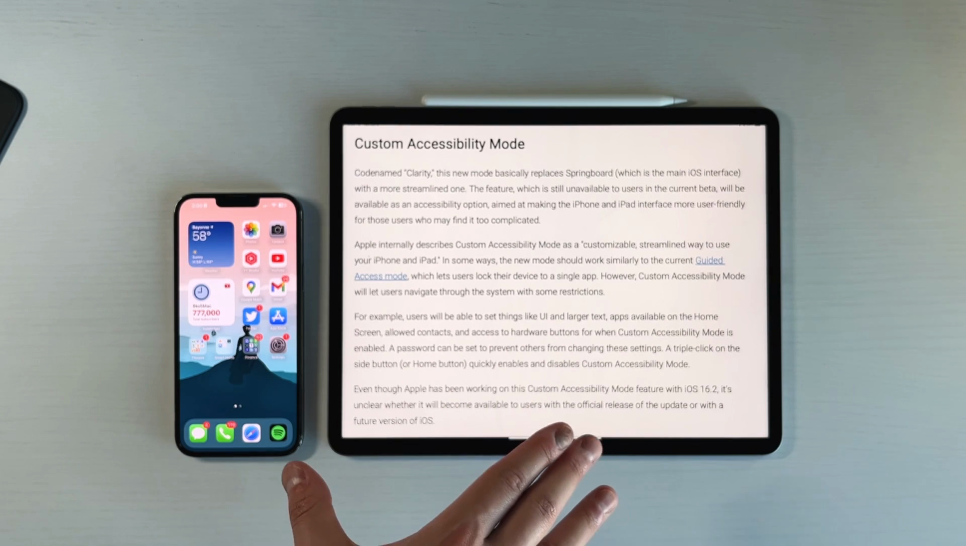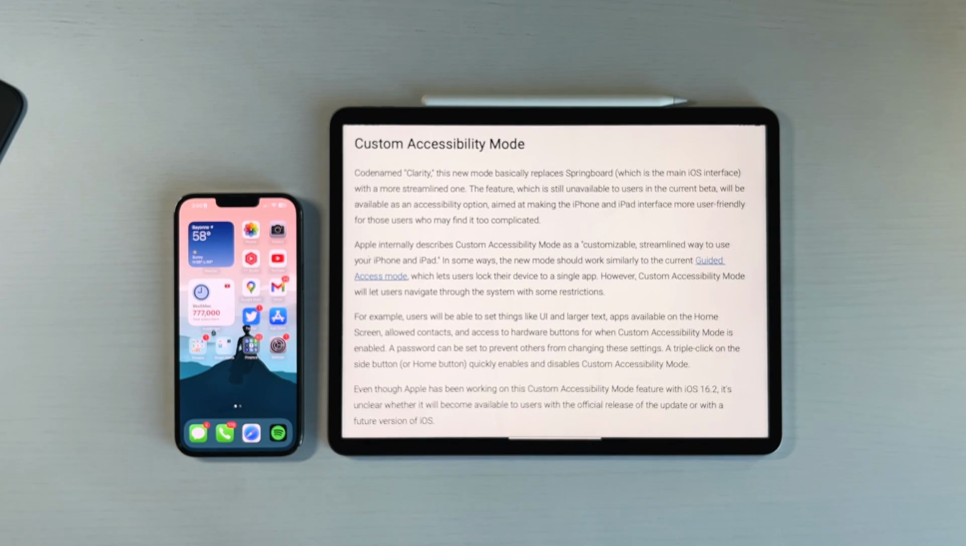However, with custom accessibility modes, it will let users navigate through the system with some restrictions. So for example, users will be able to set things like UI and larger text, apps available on the home screen, allowed contacts. I don't know, maybe it's something that we've always wanted, which is something like being able to have a certain file as an app icon, which is something that we were never allowed to do before. So it does seem like an interesting update when it comes to a custom accessibility mode called Clarity, which should be coming hopefully when the 16.2 release does actually happen. We'll probably get it in a beta 3 or a beta 4 release, and you guys will be the first to know exactly what it does and how it works.